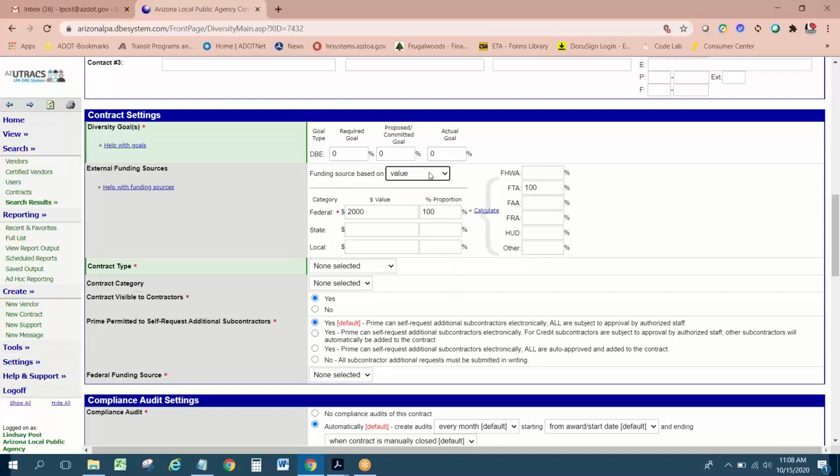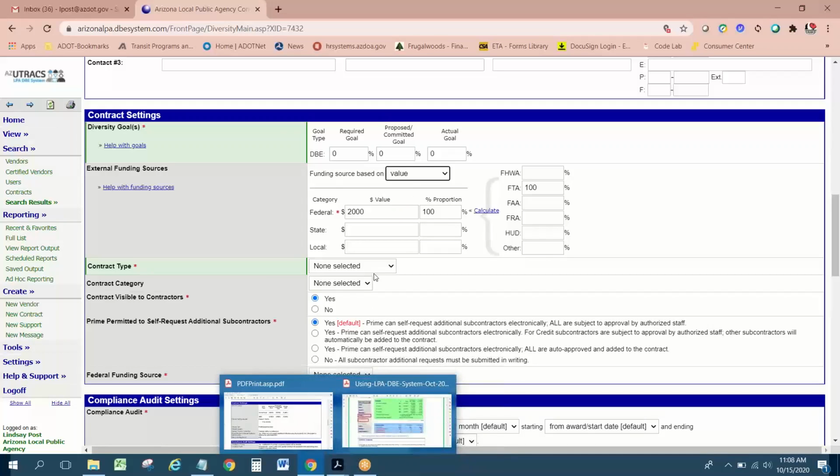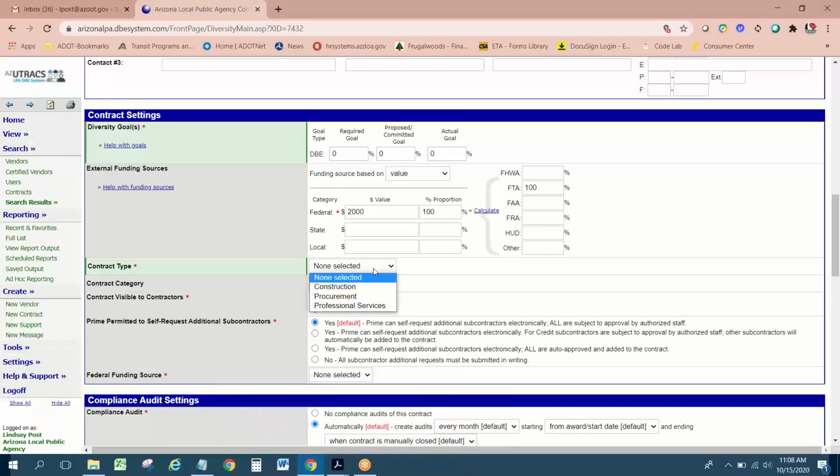All right, okay, so I dropped down that box. The funding source is based on value. I think that you should always choose value. Gotcha. Contract type. This will always be professional services. Procurement would be, I believe, when you're procuring capital equipment on your own, only one agency, and that's U of A, procures their own golf carts because we don't have a state contract. You'll, for the most part, always select professional services.